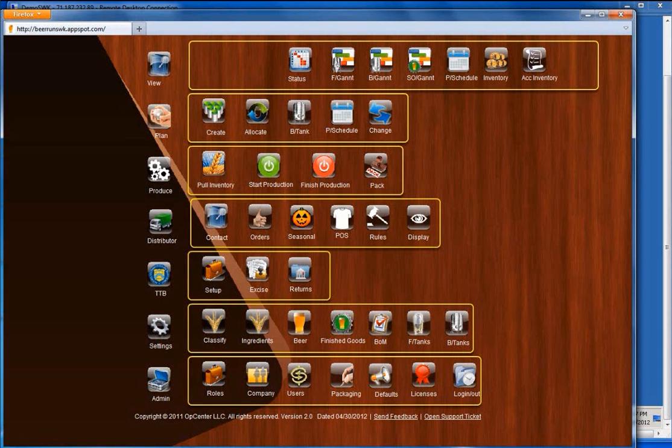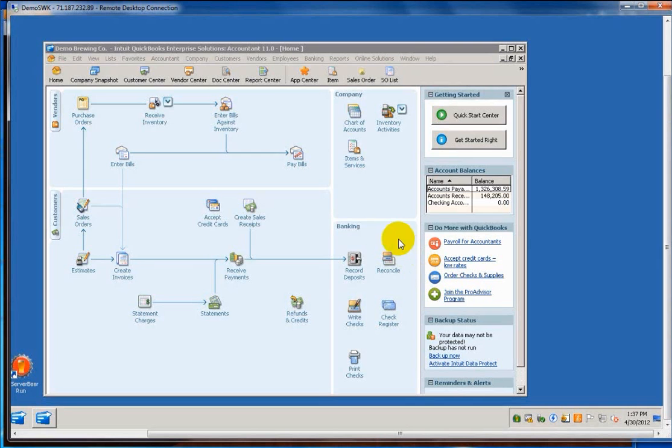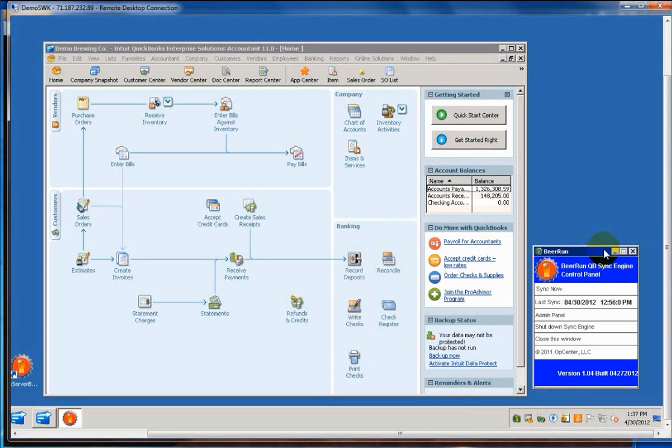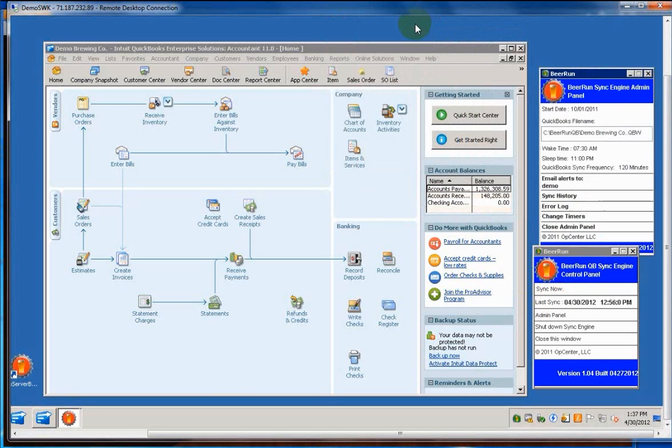To demonstrate the integration between BeerRun and the cloud, this window shows BeerRun in the cloud and QuickBooks in the back end. We have two windows open, and this is the BeerRun Sync engine running as a system tray. Right-click and the control panel opens, and you can click on Sync Now anytime. You can also see when the last sync took place.